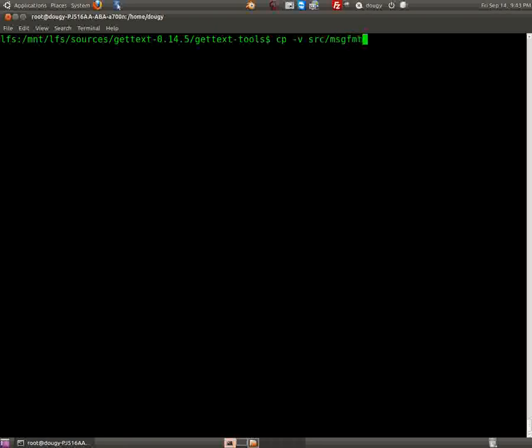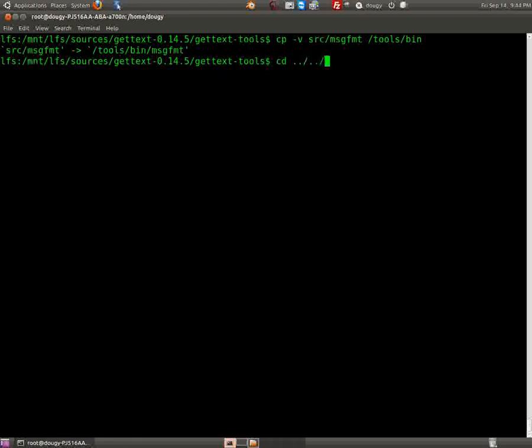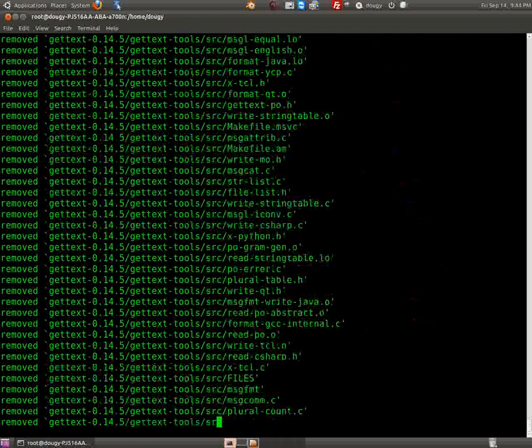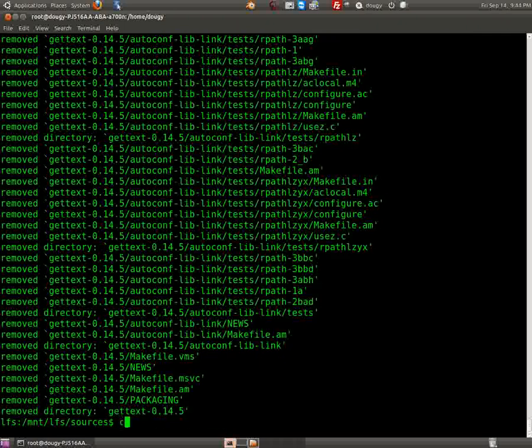MSG, FMT. Copy that to tools, bin. Okay. That's all for GetText tools. Come back up. That is going up 2 directories, and that's what we want to do. Okay. So remove GetText tools or GetText, which deletes everything.